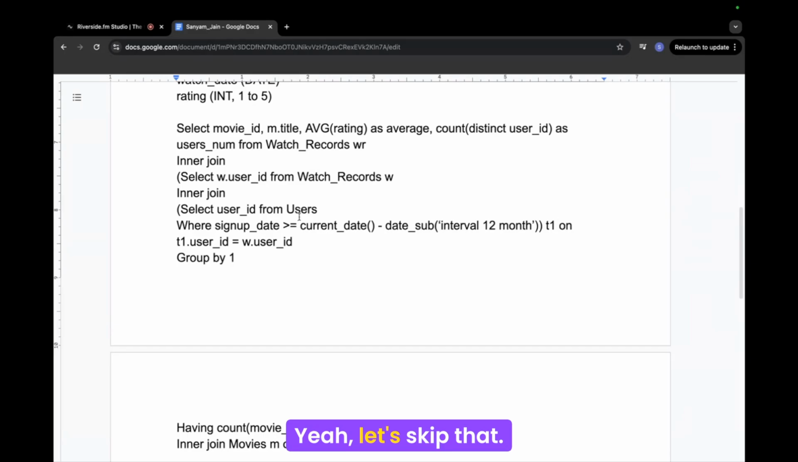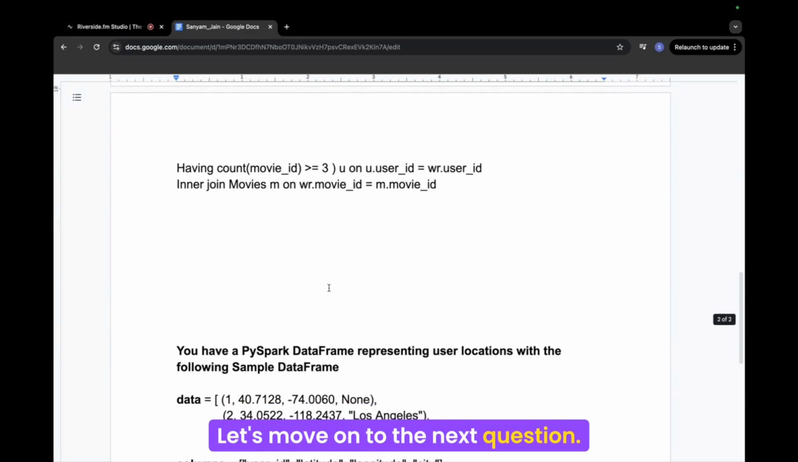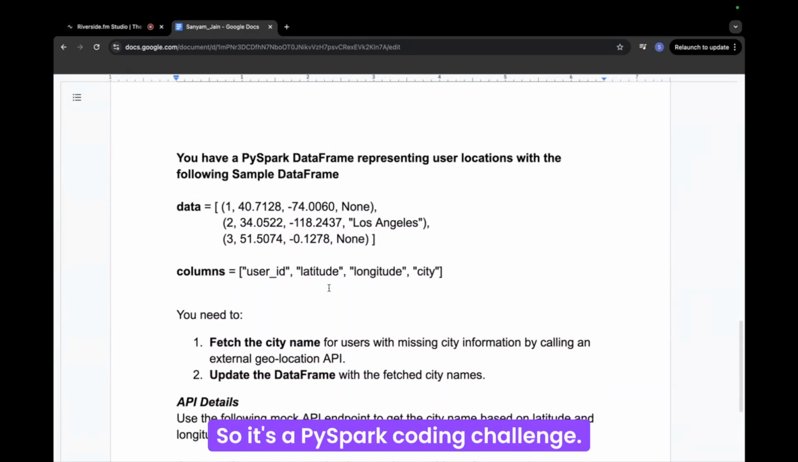Yeah. Let's skip that. I'm good with your solution. Let's move on to the next question. It's a PySpark coding challenge.